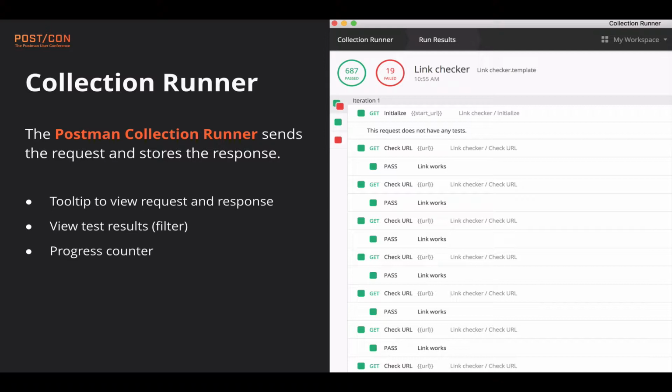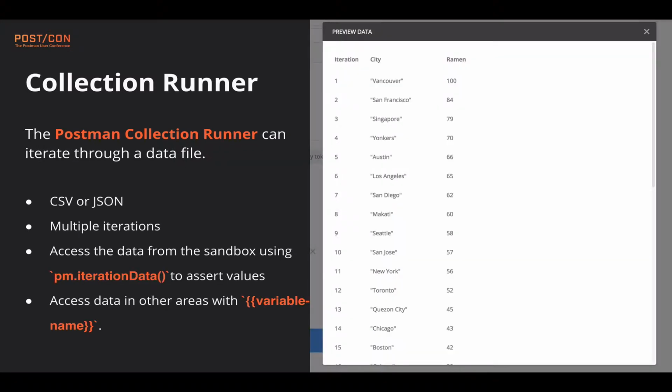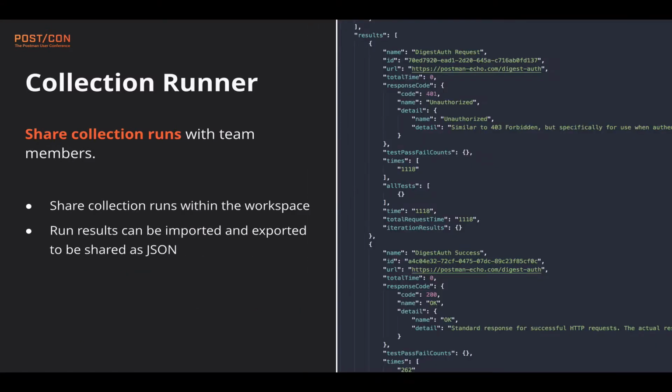The collection runner sends a request and stores the response. If you want to drill down, you can see that there's a little tooltip over the request to inspect the request and response details. And we also took a look at how you can loop through a data file. And if you're not on a team workspace, then you can export collection runs and email them to other team members.